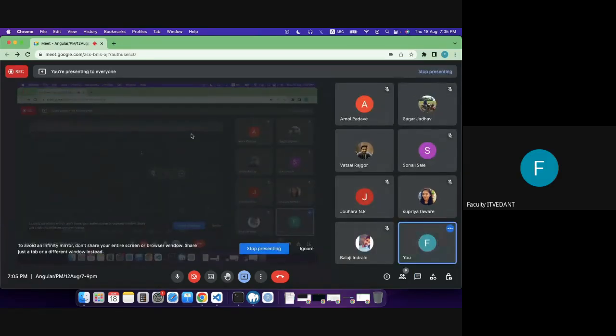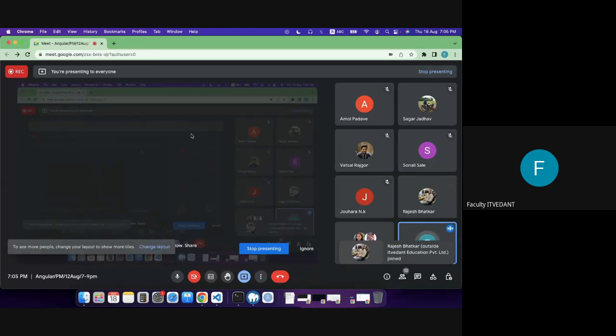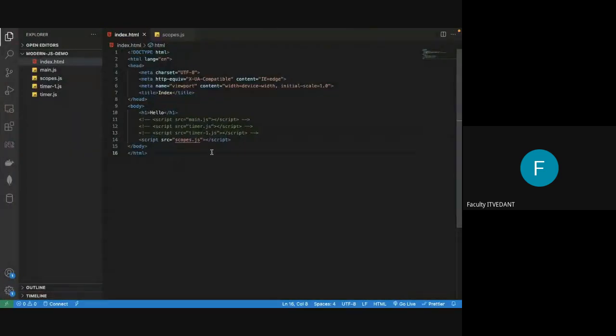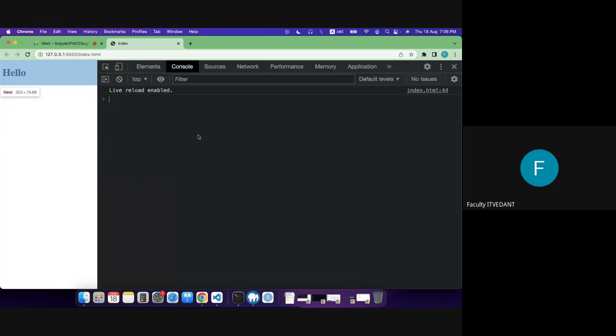So let's take it. I'll create a new file here, arrow functions.js. Okay, and I'll start the server.